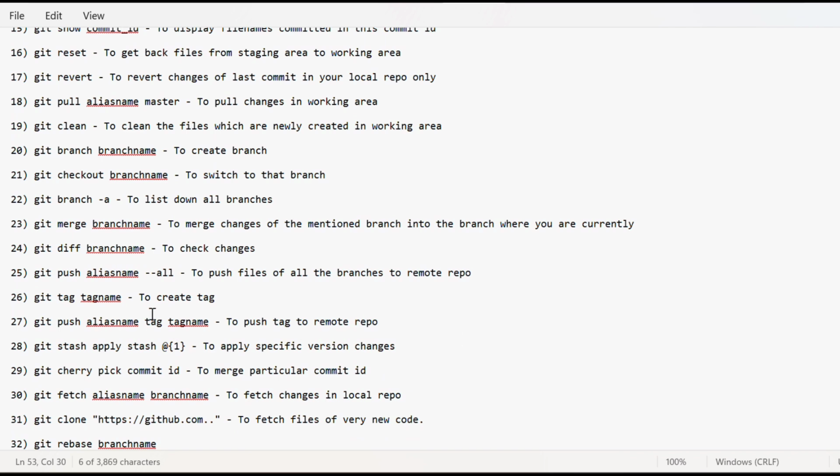Then this is for tags, if you want to generate a tag. Then git push alias name tag name. So basically, tags are used when you are doing production deployment, so they are final builds.